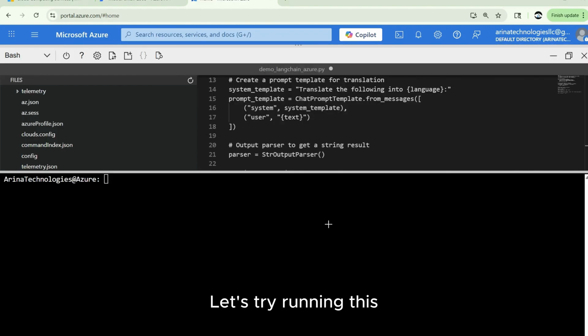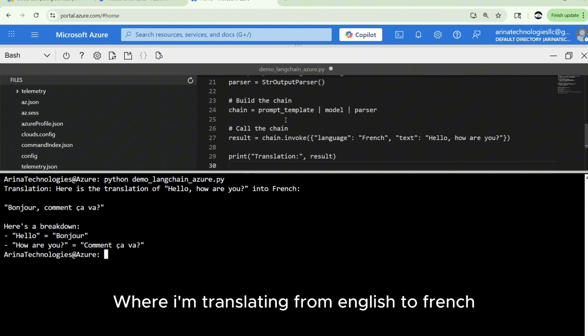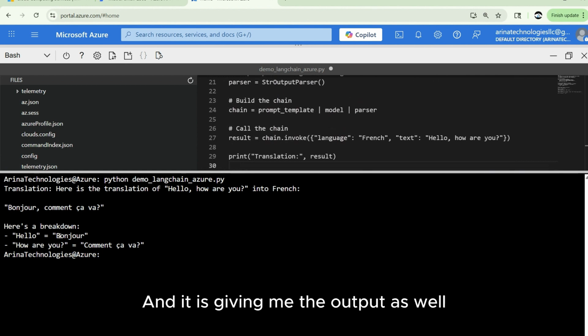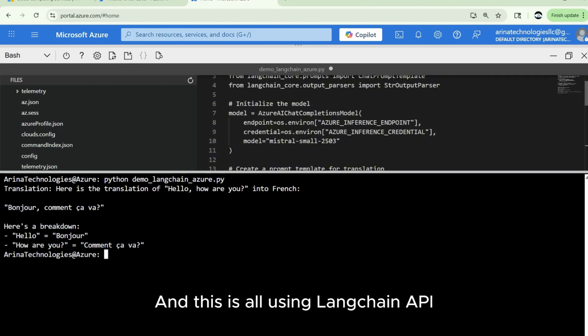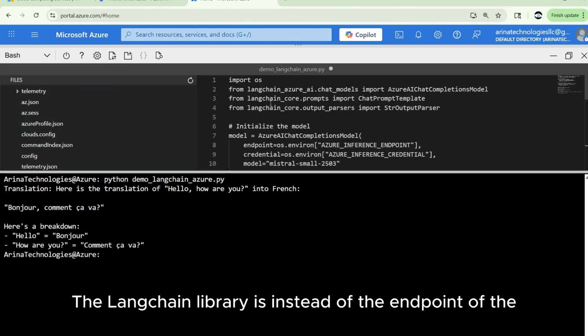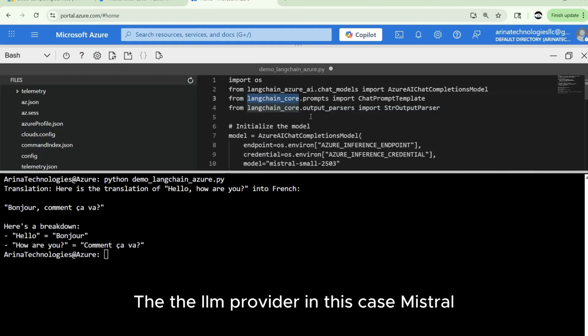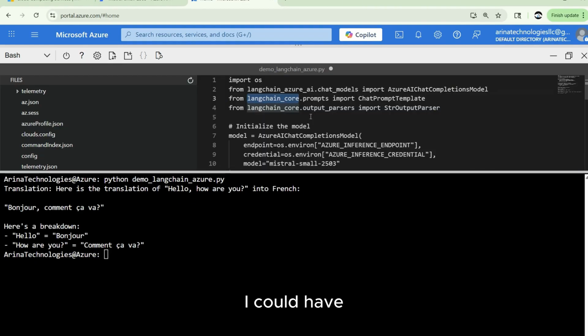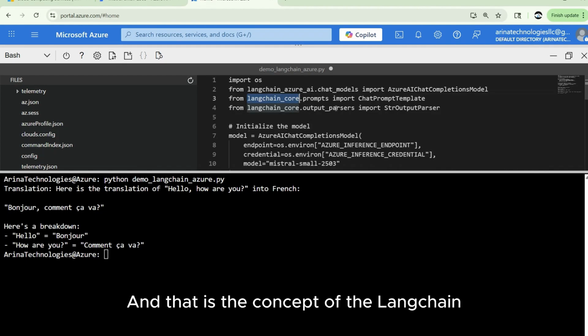Let's try running this. I ran this simple code where I'm translating from English to French, and it is giving me the output as well. And this is all using the LangChain API, the LangChain libraries, instead of the endpoint of the LLM provider, in this case Mistral.